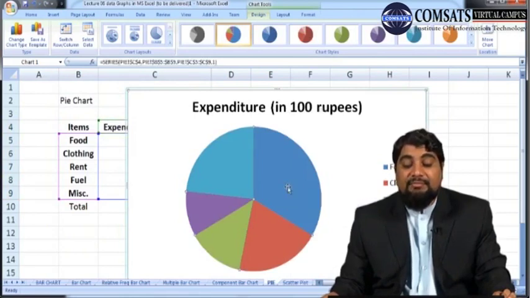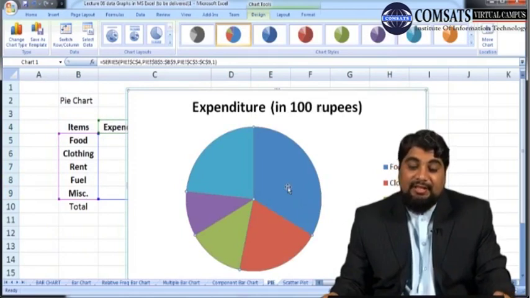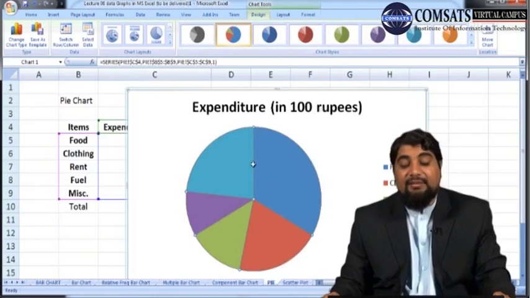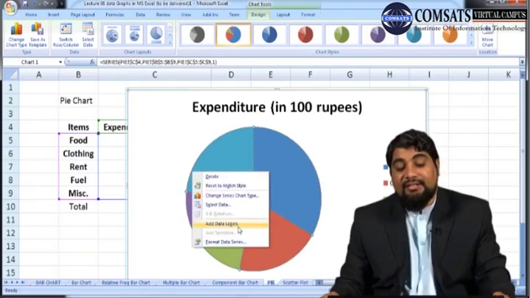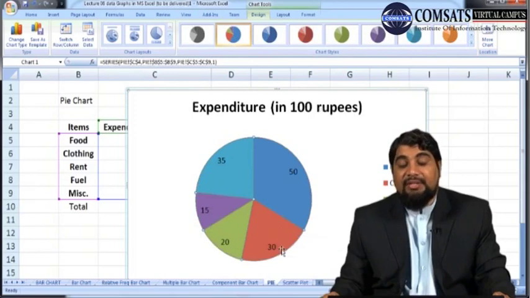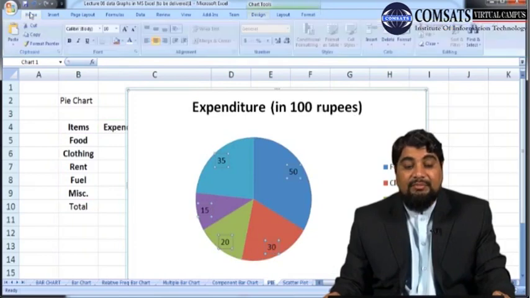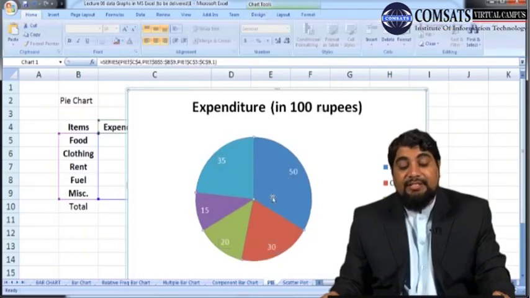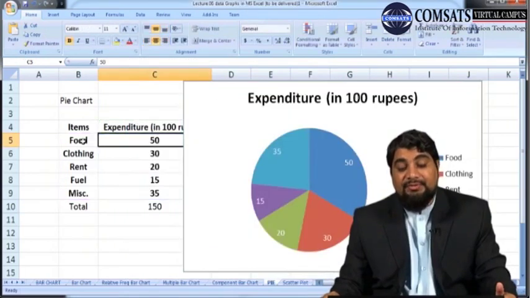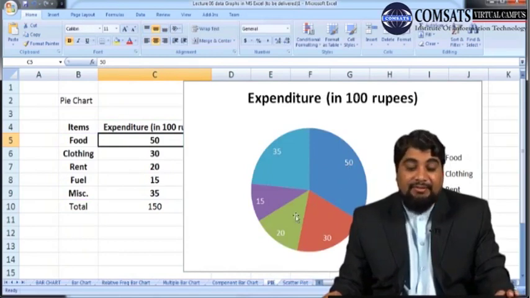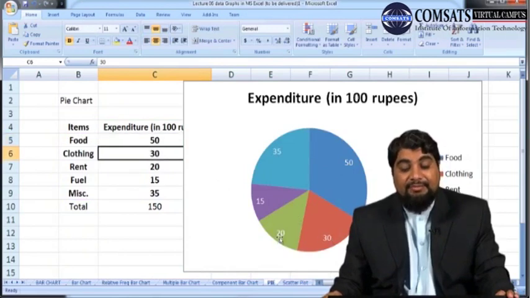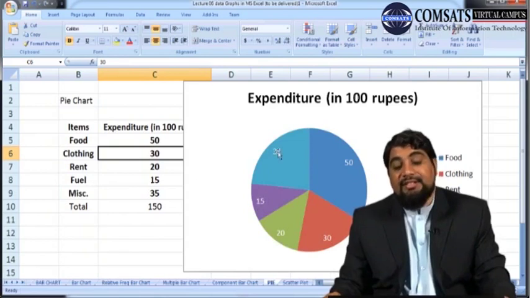Just click on this pie chart, the circular area. You can see that all the sectors have been highlighted or selected. Right click, select add labels. Labels have been added, but they are not quite visible. So click on any of the labels, go to home and change its color to white. So here are the numbers. This 50 for food, similarly 30 for clothing and 20 for rent, and next fuel 15 and miscellaneous 35.